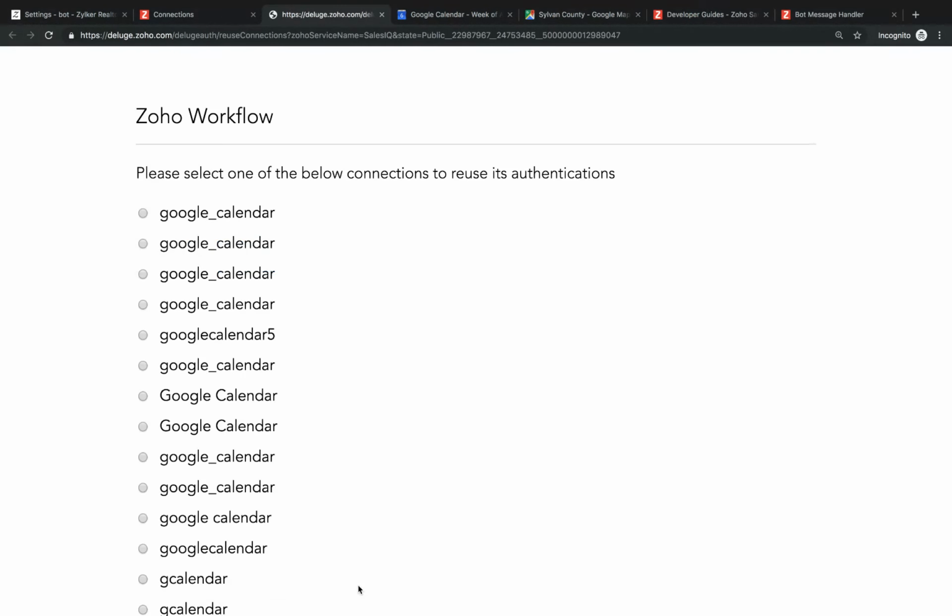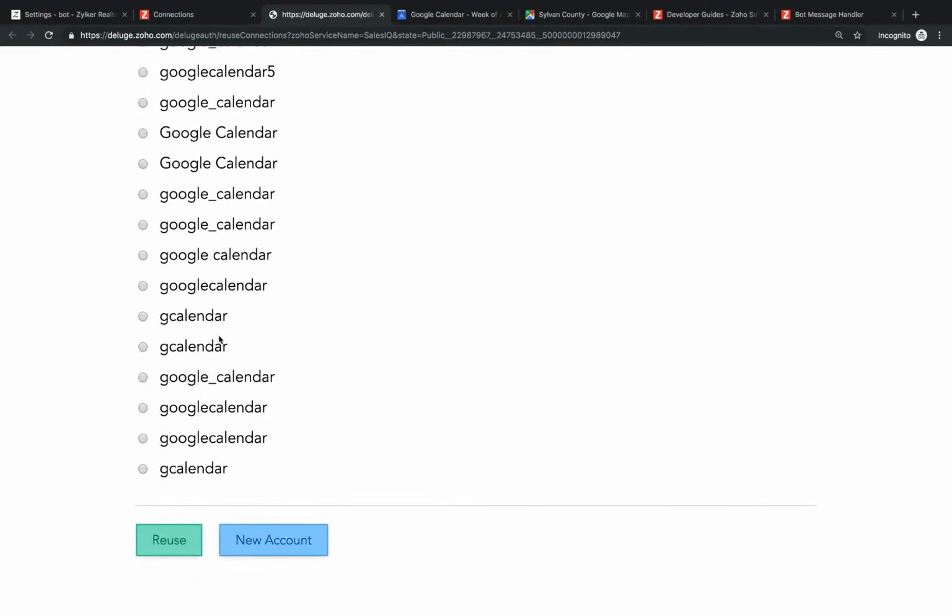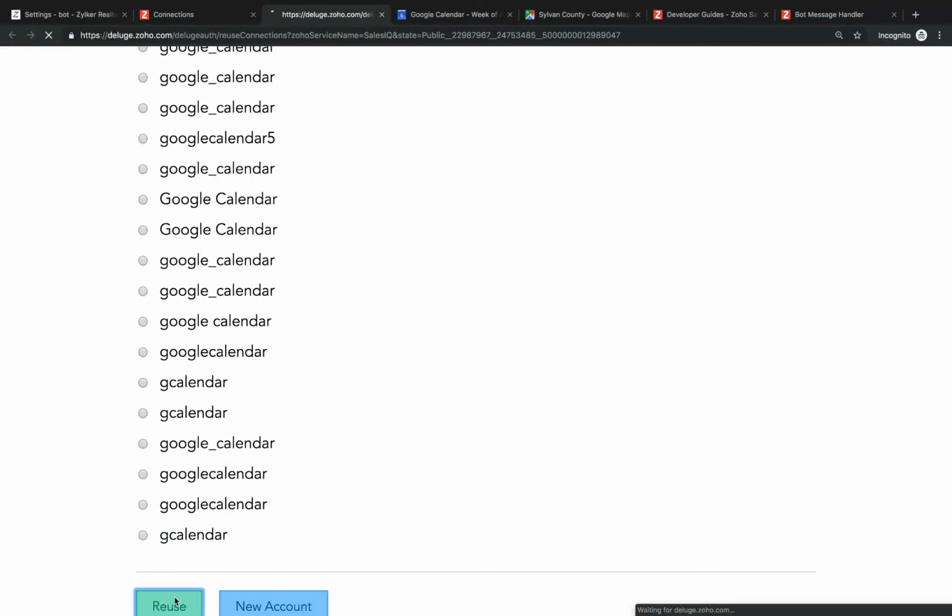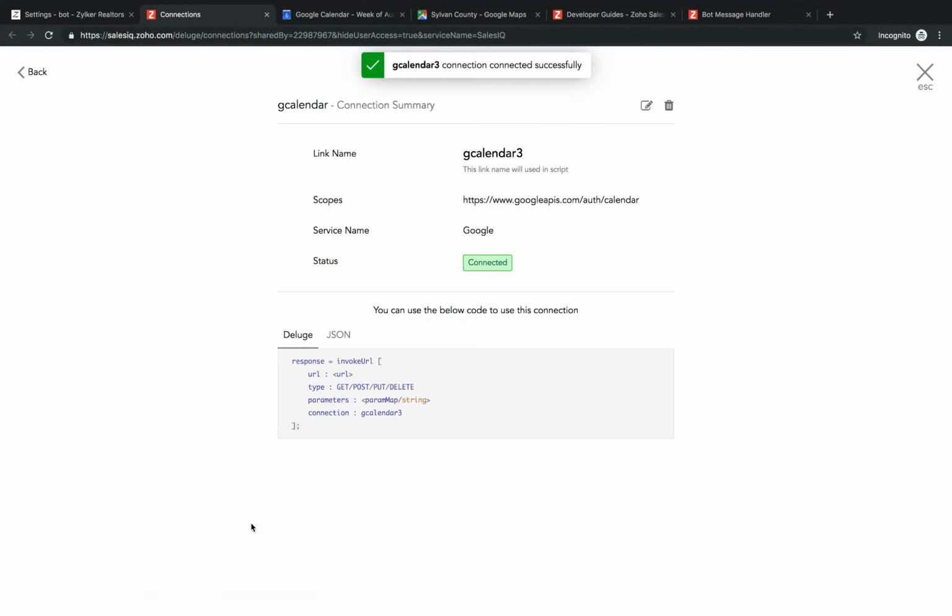Once I do that, SalesIQ will ask me for an authentication. Here I can either choose to reuse any of the existing connections or create a new account. I'm going to be reusing one of the connections that I had created earlier. I'm clicking reuse, and yes, my connection has been established successfully.